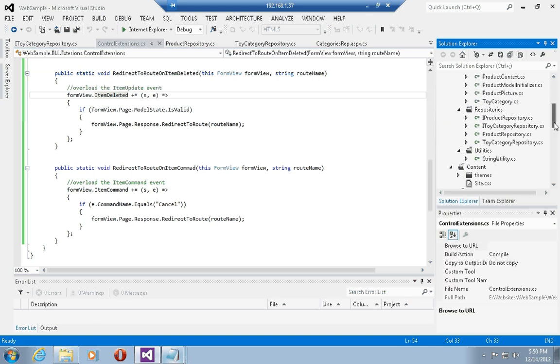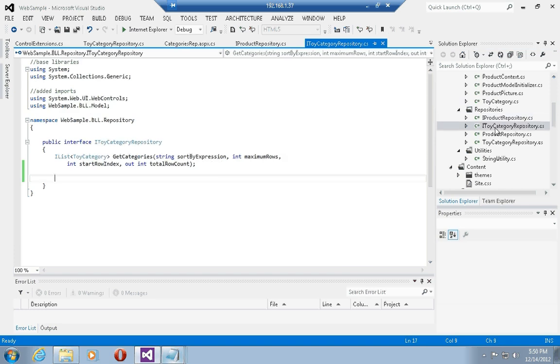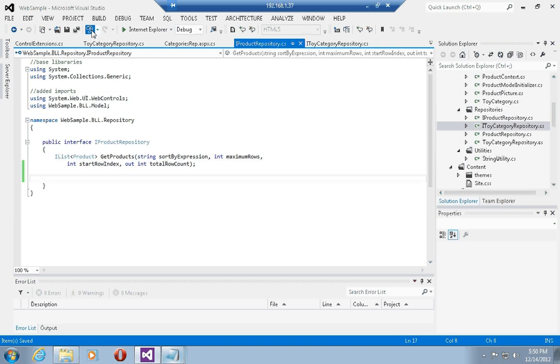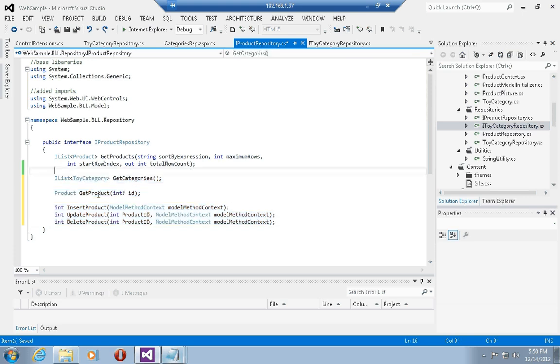The next thing to do is to augment the IProductRepository and IToyCategoryRepository interfaces with more methods so that we actually expose the insert, update, delete, and select methods in the repository. To do that, I've brought in some code snippets, and these are the method signatures to select a category, and to insert, update, or delete a category object. And we will be doing the same thing for the IProductRepository. So here we have 4 methods: the one to select a given product, and the ones to insert, update, and delete.